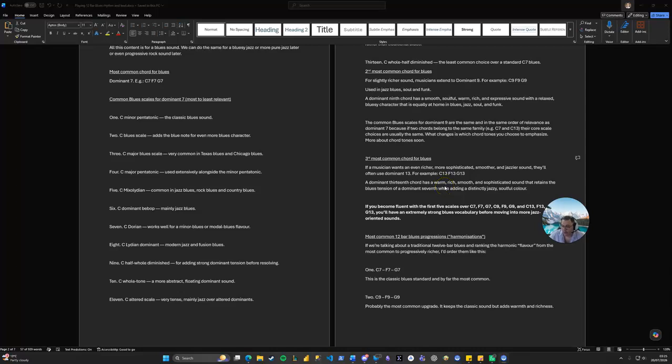So if a musician wants an even richer, more sophisticated, smoother and jazzier sound, they will often use dominant 13. For example, C13, F13, G13. A dominant 13th chord has a warm, rich, smooth and sophisticated sound that retains the blues tension of a dominant 7th while adding a distinctly jazzy soulful color by adding an additional note, which is the 13th.